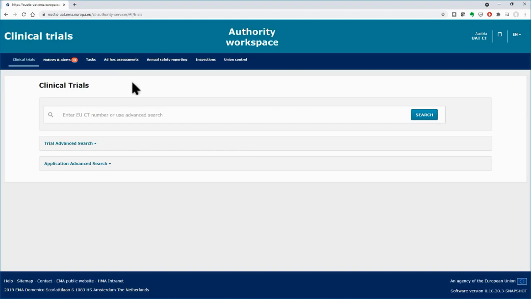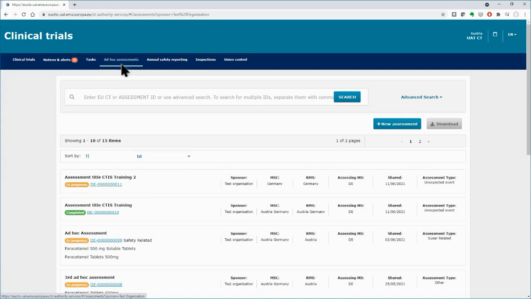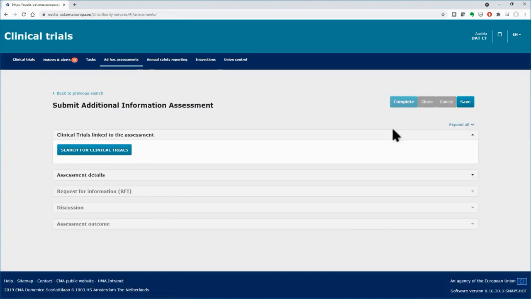In the Authority workspace, in the Ad Hoc Assessment tab, you can view all the ad hoc assessments that have been created. On top, you can see the search functionalities and the sorting functionalities. Below, in the search results, you can view all the ad hoc assessments that satisfy the selected search criteria. You can see basic information such as the assessment ID number, the member states concerned, or MSCs, the assessing member state, and more. On top, you can create a new ad hoc assessment by clicking on the respective button on the right side. An ad hoc assessment form opens.